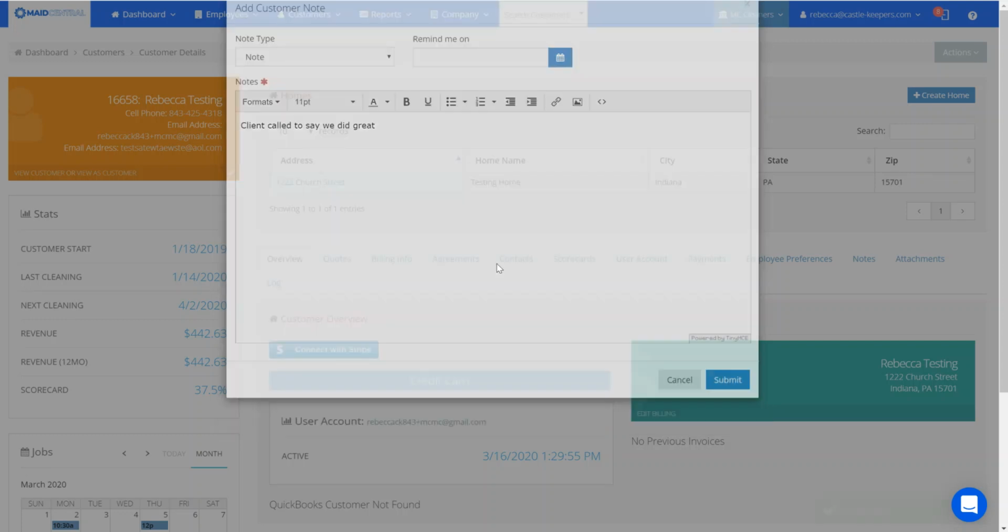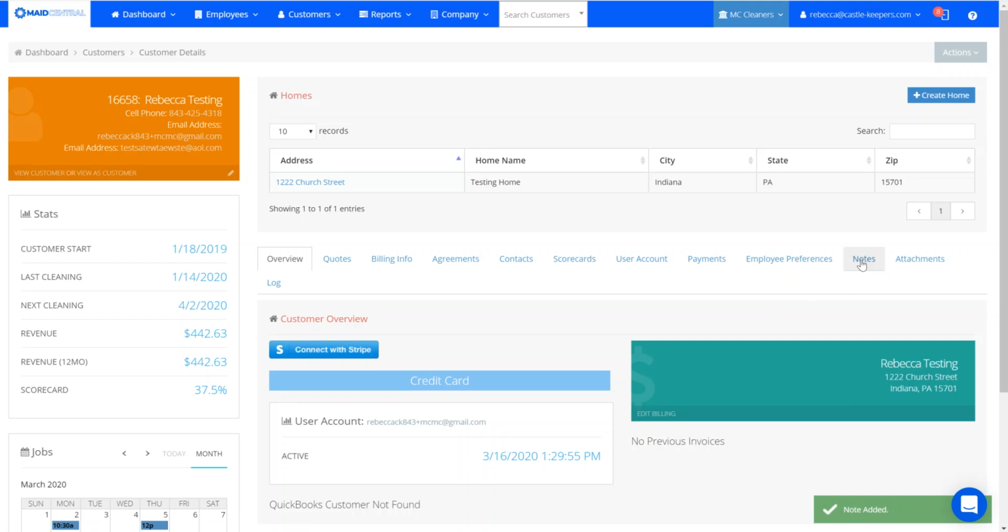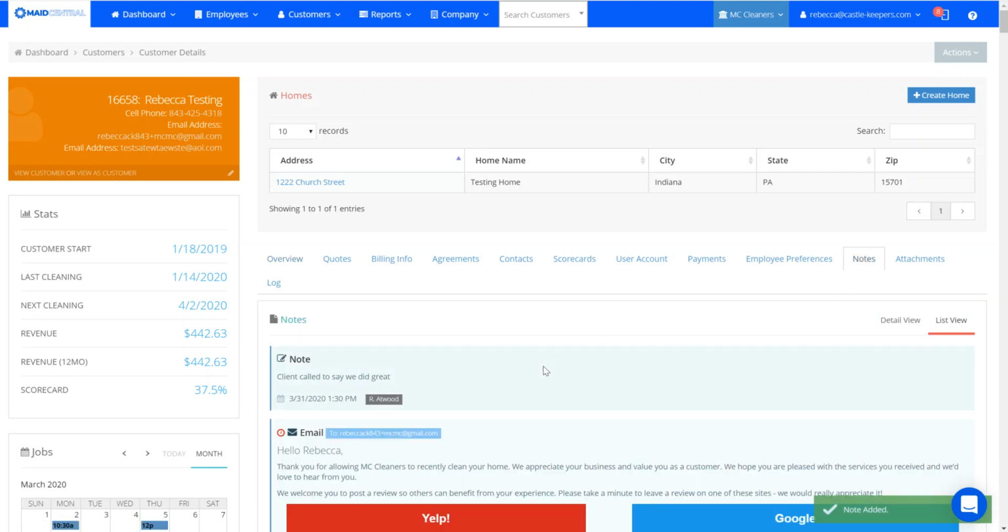And then this is just for tracking purposes. It documents that Rebecca Testing called the office at 1:30 on 3/31. So it keeps track of any contact with the client. Another thing that you can do is add a note with a reminder.